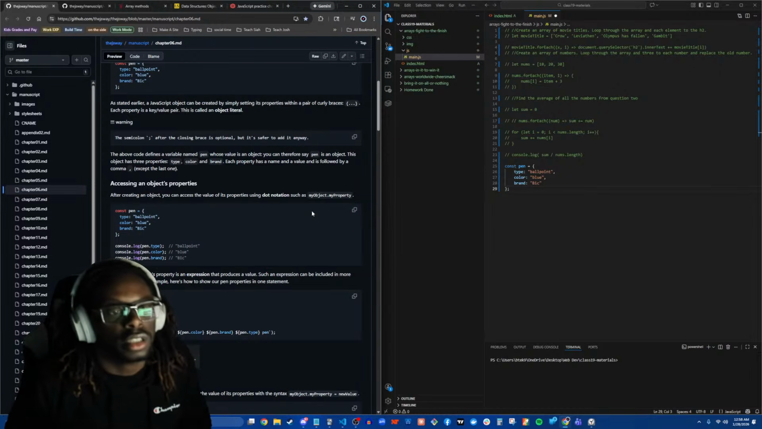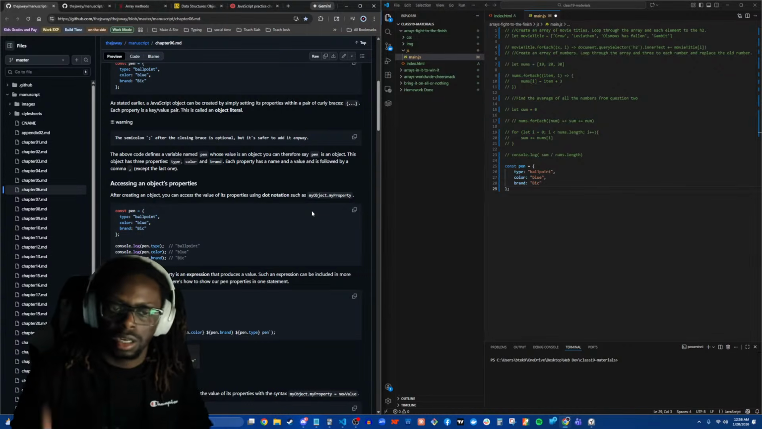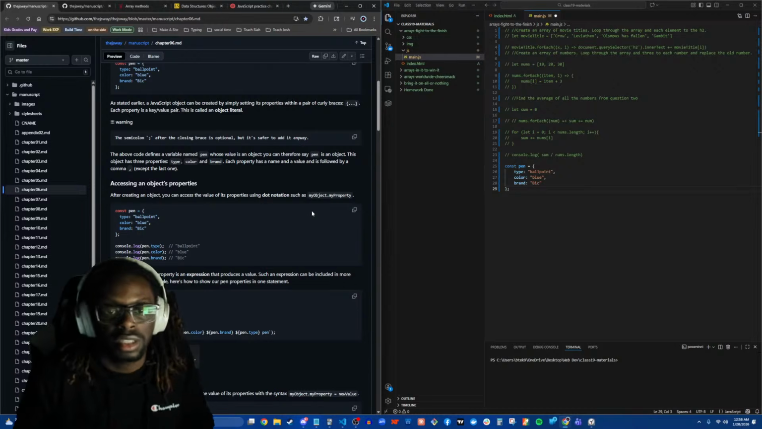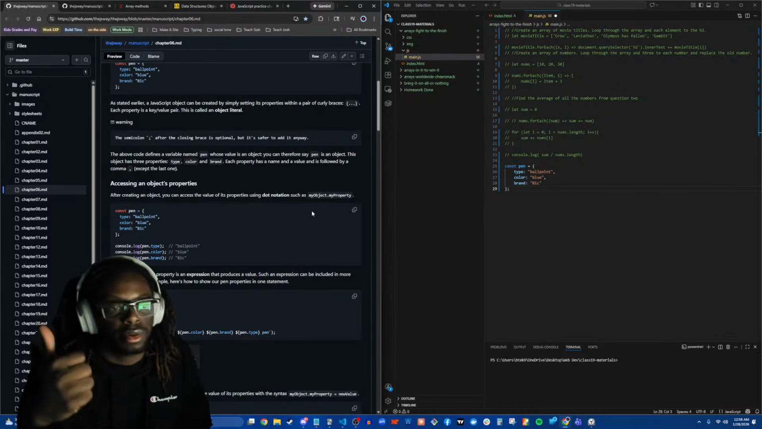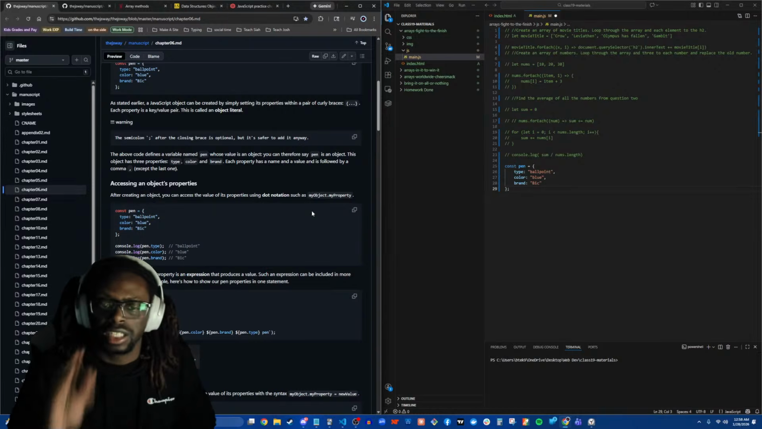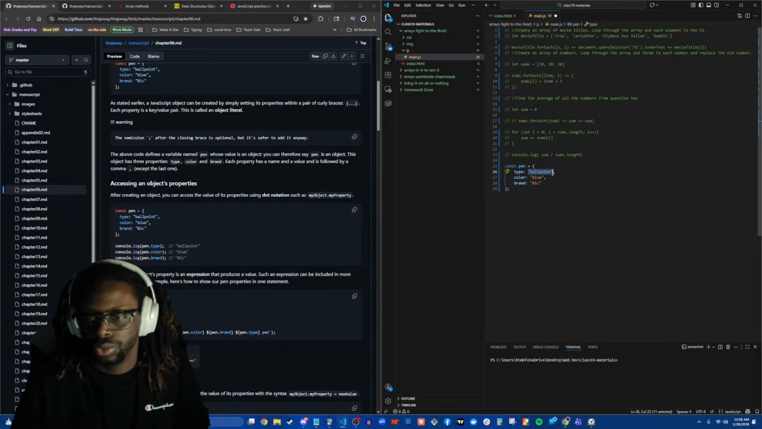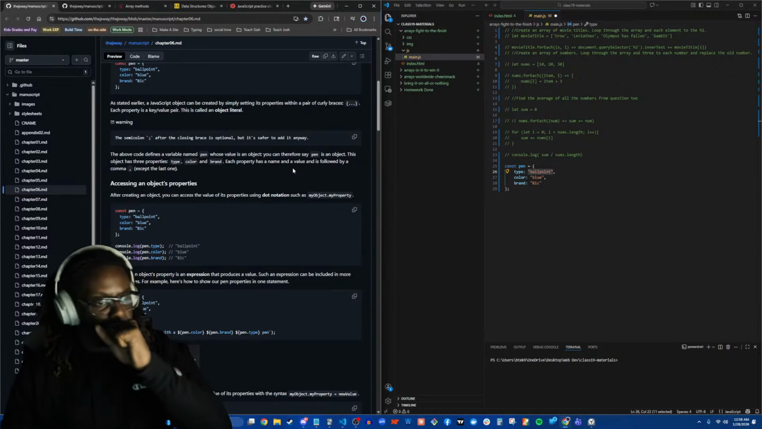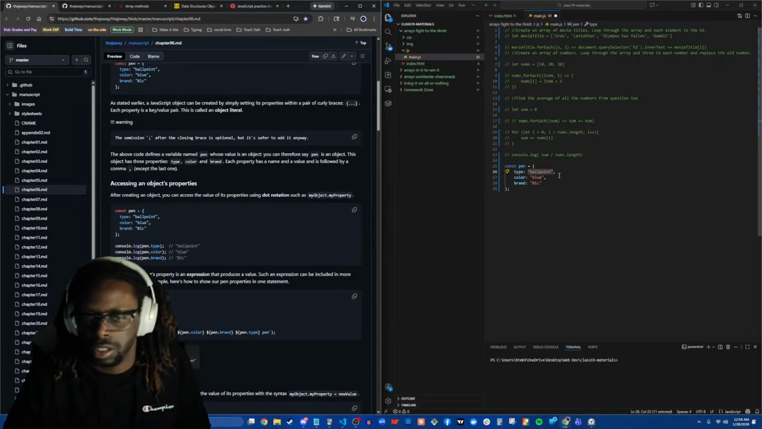See, the above code defines a variable named pen, whose value is an object. You can therefore say pen is an object. This object has three properties: type, color, and brand. Each property has a name and a value, and is followed by a comma. Name, value. Got it. And it's followed by a comma, except the last one. I guess because there's more name values coming, or object literals coming.